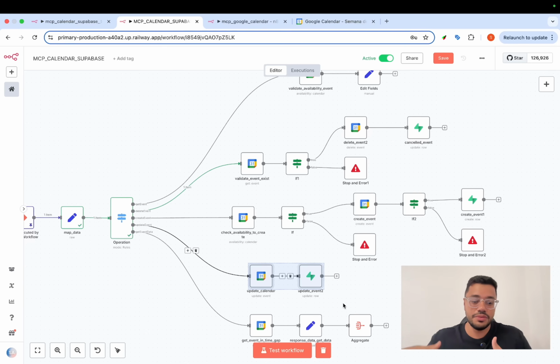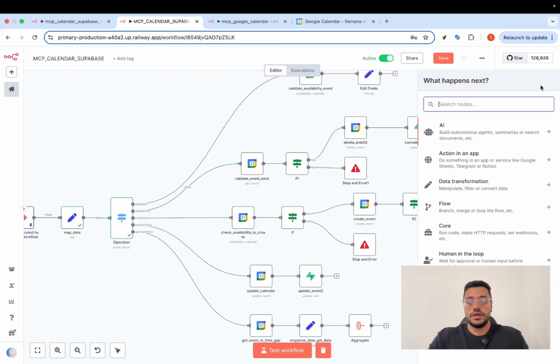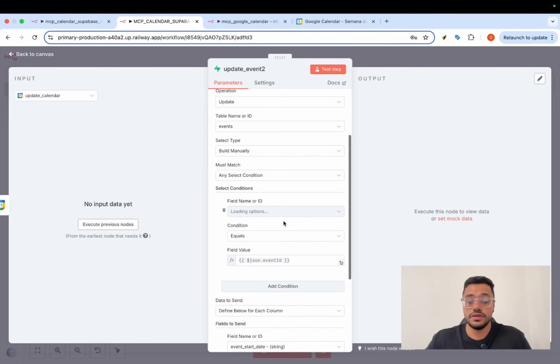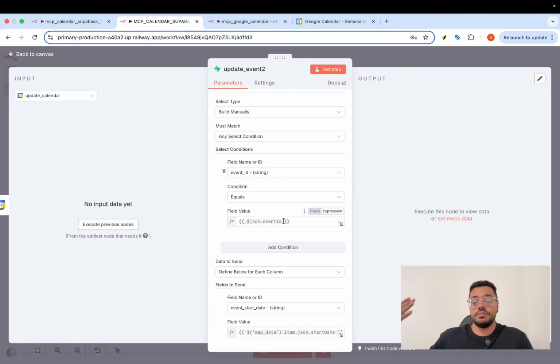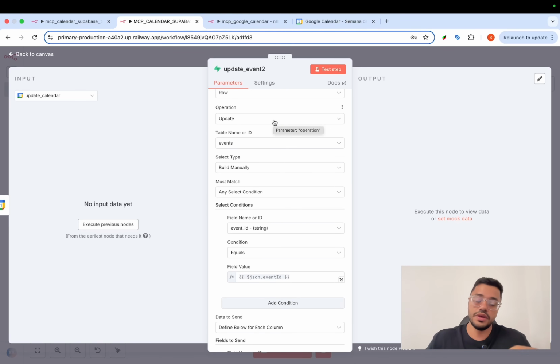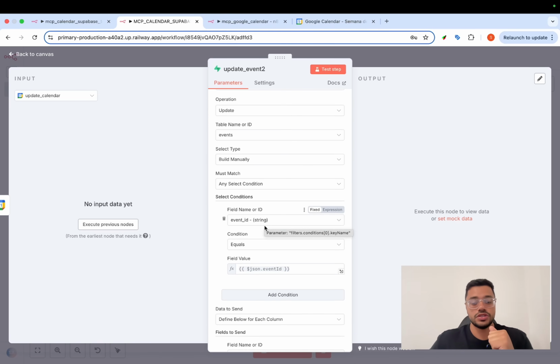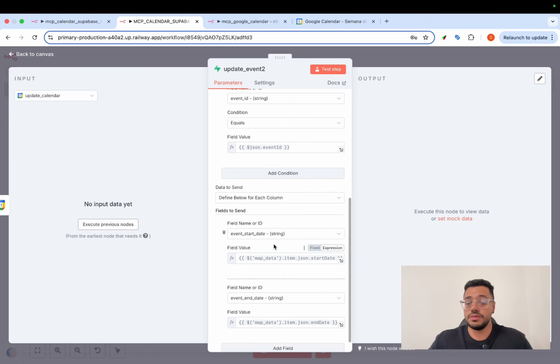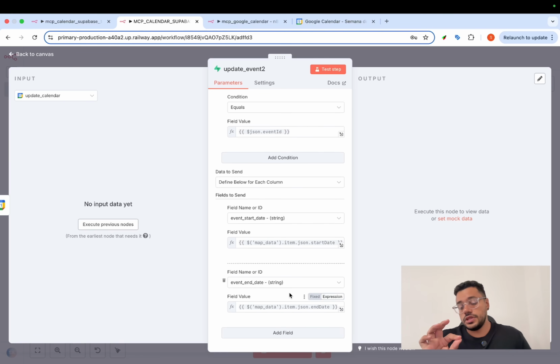Now, this guy, the update flow. What do we have here? Only this guy, the Supabase node. And just apply this node. Here we have the same at the delete path, but remember, for delete we use the update operation. And here the same, we are going to use the update operation based on the event ID, and we are going to change the event start date and the event end date. That's it. Even the status will be kept in the same way.